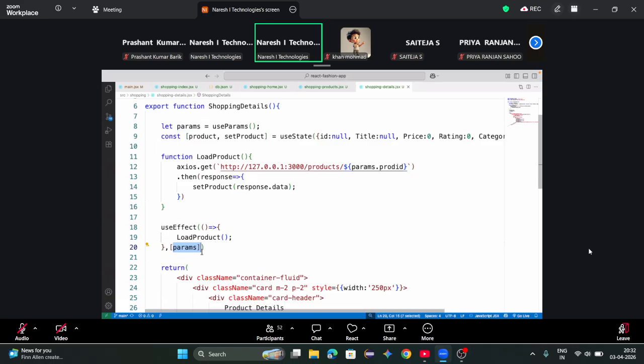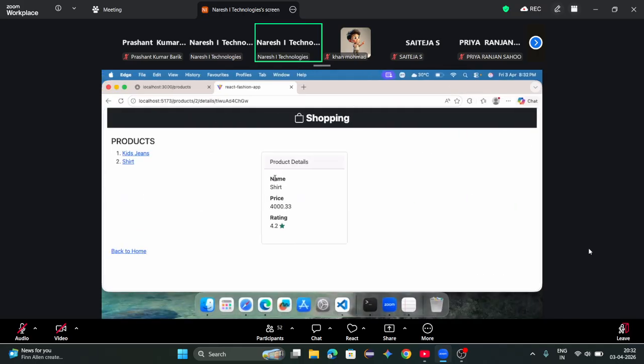Dependency is the parameter. Which parameter? If there are many parameters, you can mention a specific one, or you can say that any parameter changed, refresh. Then it is better to just pass the params. That means any change in that params object will automatically reload, get the data.